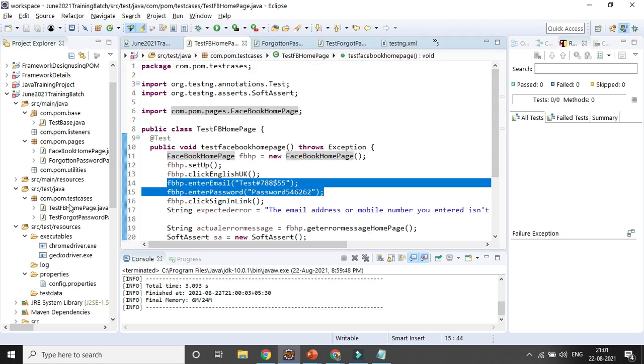After that, in the test cases you can call those methods, and in case of any assertion you can add it, hard assertion or soft assertion. That's the way you can build your test cases, and you can run your test cases from either the TestNG class, the testng.xml file, or the pom.xml file, right?